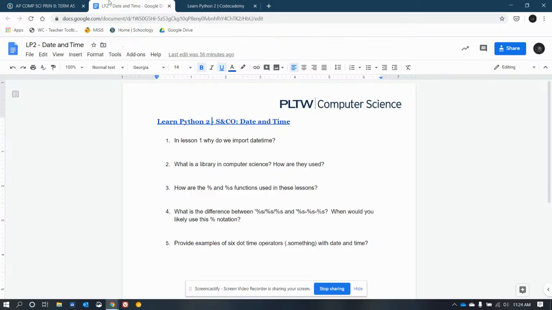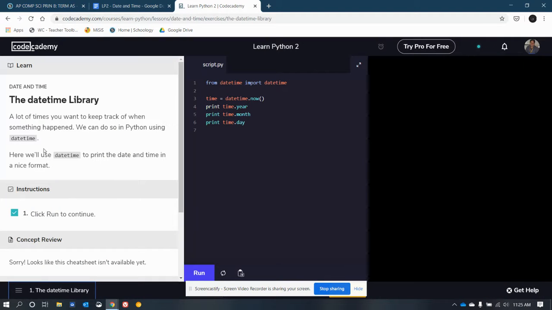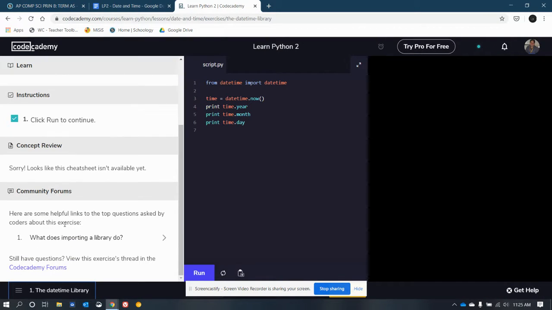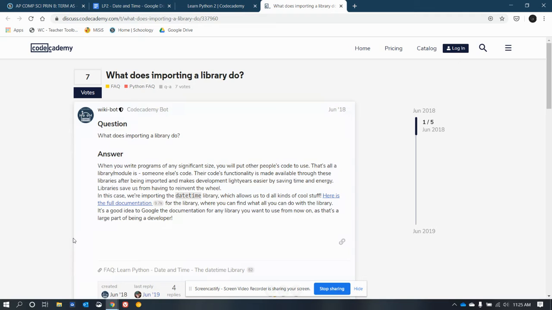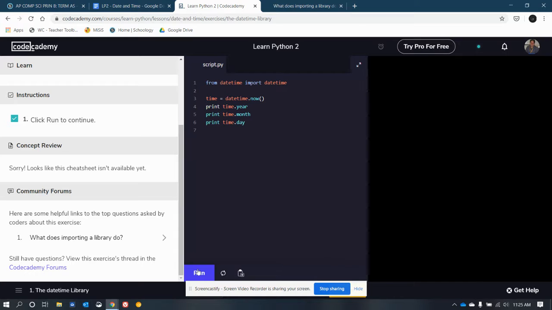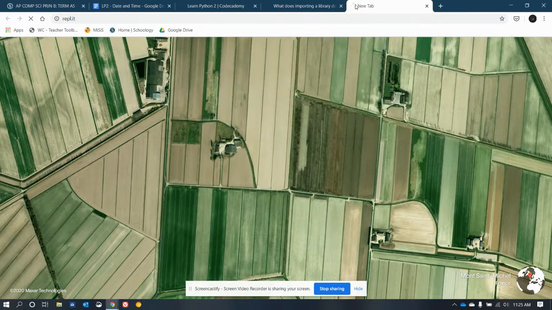The assignment asks you in lesson 1, why do we import datetime? Well, here we talk about using datetime. Here's a good link on what libraries do. Basically, it is a bunch of code that's already been written by someone else that you make use of. So I think that would factor into your answer for the first one. On to the next one. When you make use of it, you get that output. It also works the same if you would actually use it in Repl.it.